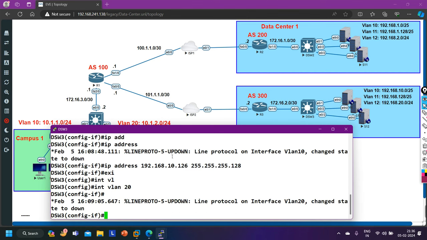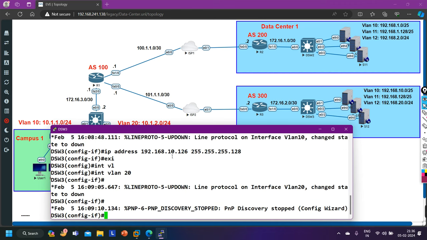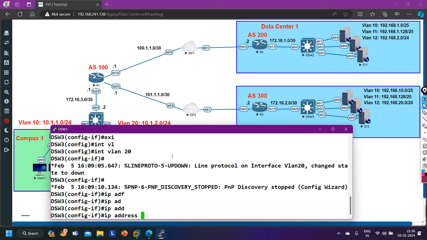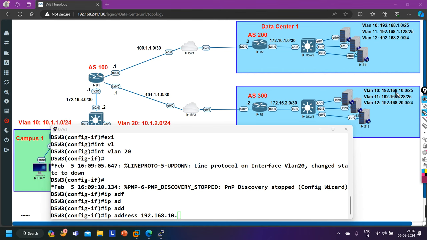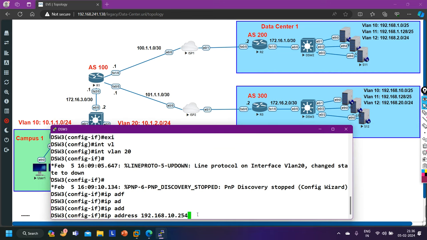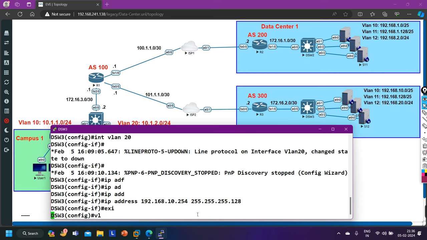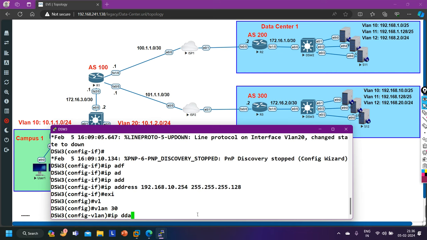Hope guys, these things are clear to you, because I am expecting you have basic knowledge of routing and switching, right? You know subnetting and these things. So fine, then interface VLAN 20. On the VLAN 20 interface, I am going to define the IP address 10.128, last IP address 254, then 255.255.255.128.